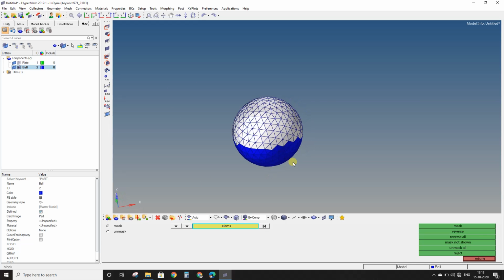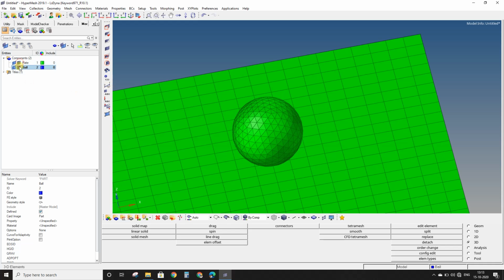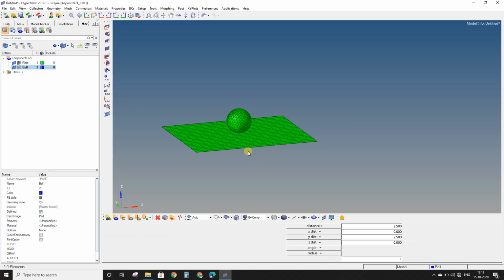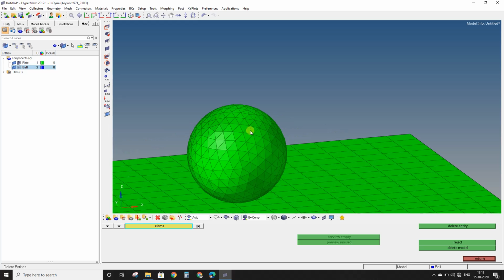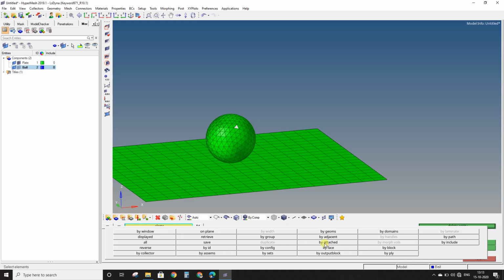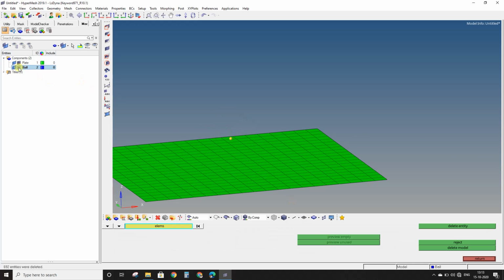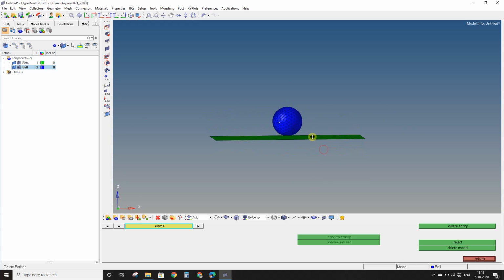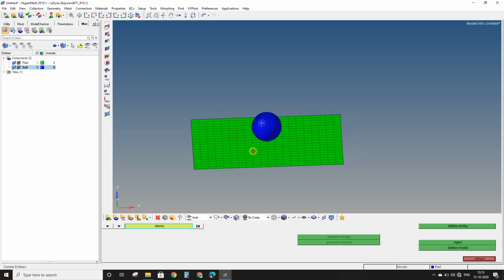Okay. After that, of this component, I want to delete these 2D elements. No need of that now, but delete. Now we have two components. First is ball, second is plate. Okay. Now we have to create its material and properties.